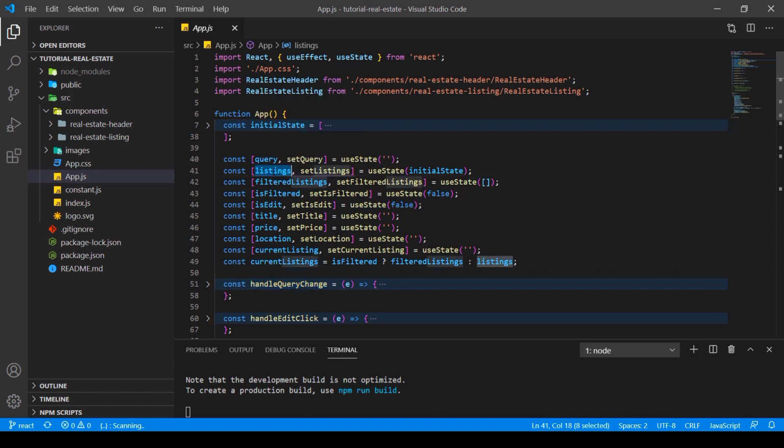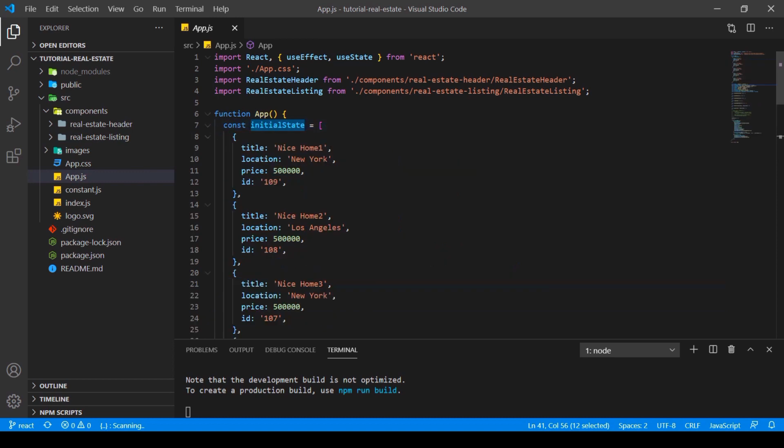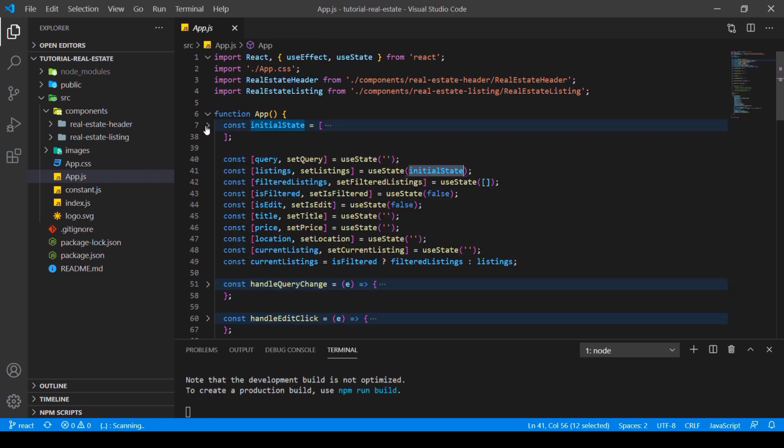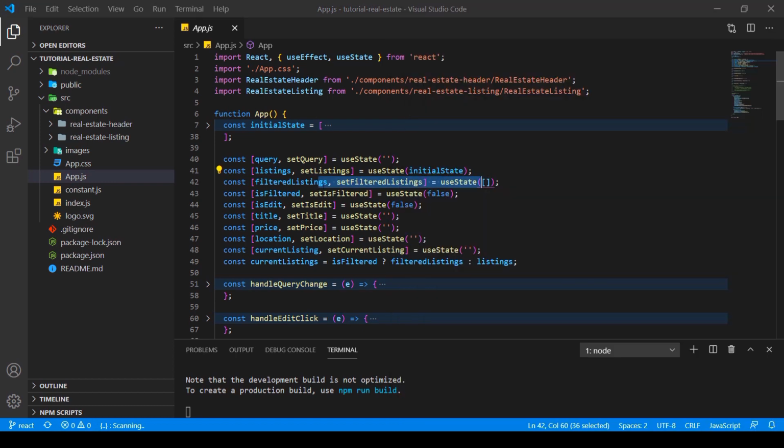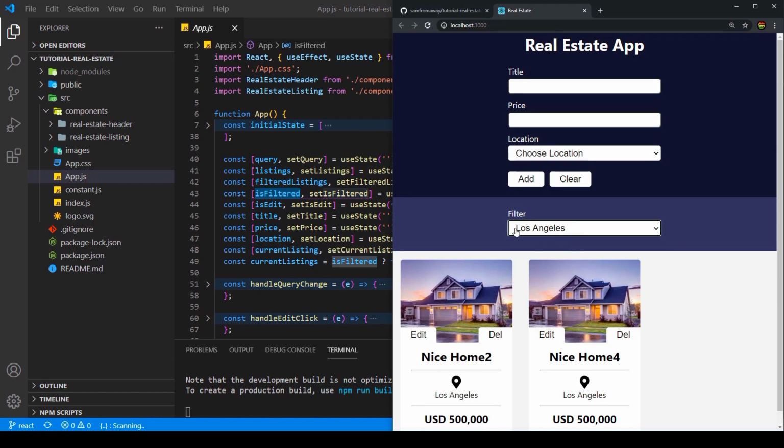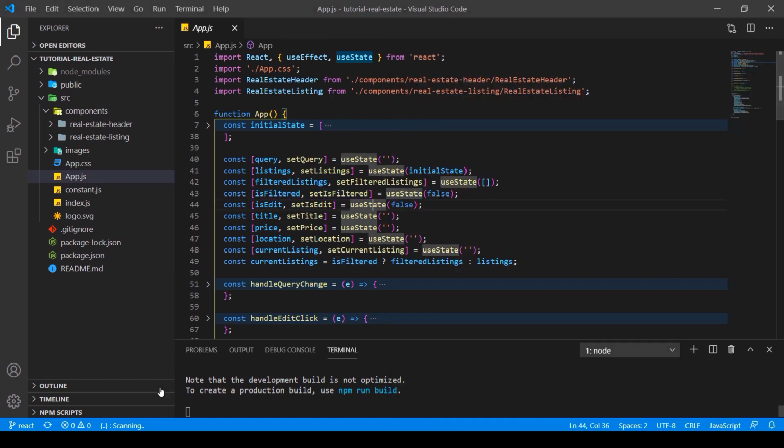Then we also have listings. So listings is the initial state. At the end of the day, it's an array with objects. So how we can see here. So it's our base listings. Then we have also filtered listings, which is an empty array in the beginning. So if we don't have a filter here, so if the filter is set to the value empty string, this will be an empty array. But we'll have a closer look how that behaves in the methods down below as well. Then we have a state which is called isFiltered. So if we filter something here, this changes from false, which is the default value here, to true.